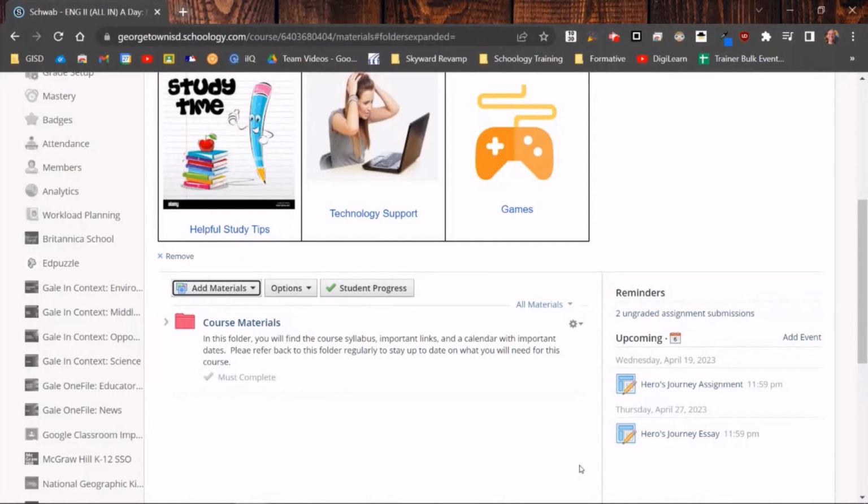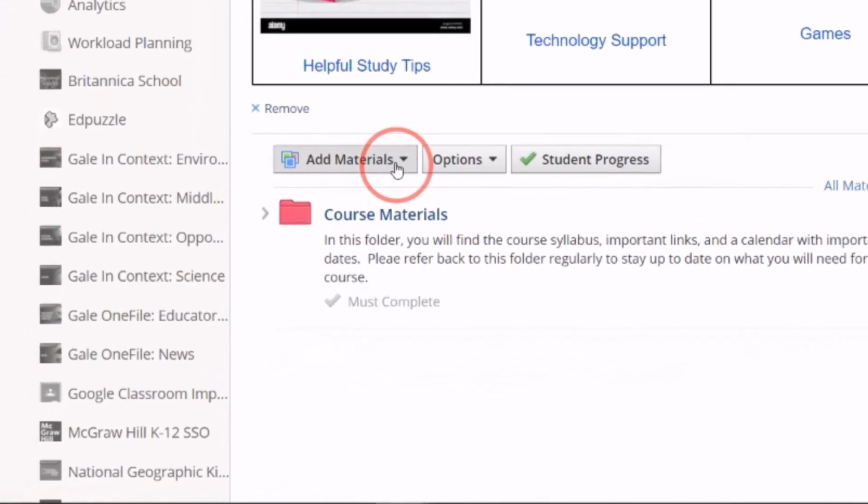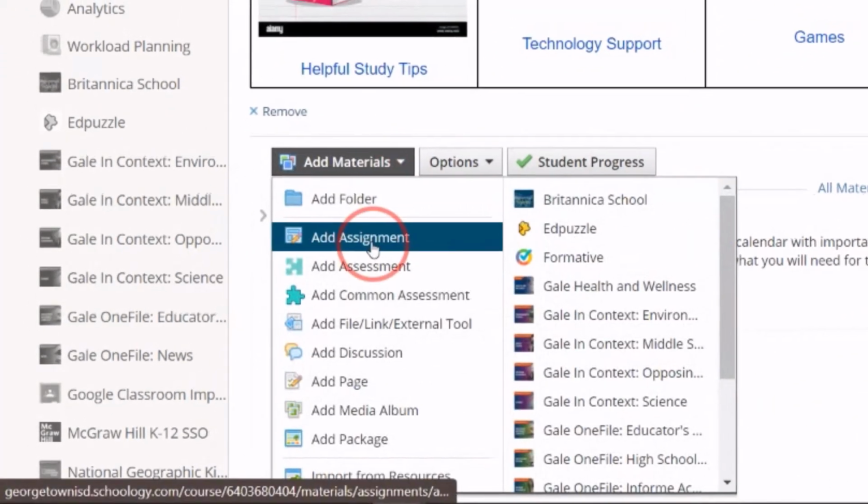I'm going to show you how to add Google Documents to a Schoology assignment. There are a couple of different types of assignments that you can create within Schoology, and one of them is strictly a Google assignment. However, this video is going to show you how to add Google Documents to your Schoology assignment. So under Add Materials, you can go to Add Assignment.